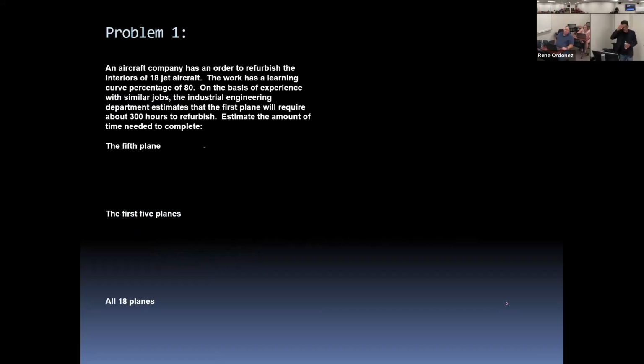Okay, next. How about this problem? An aircraft company is going to refurbish interiors of 18 jet aircraft. The work has a learning curve percentage of 80. On the basis of experience with similar jobs, the industrial engineering department estimates that the first plane will require 300 hours to refurbish. We are to find how long it will take to complete the fifth plane, the first 5 planes, all 18 planes. Okay.